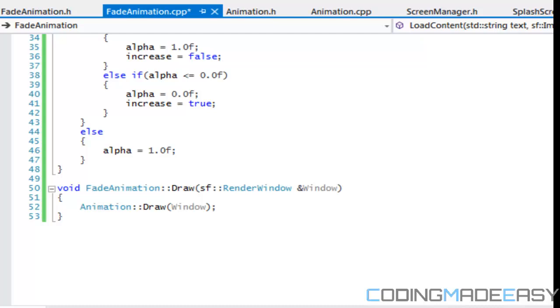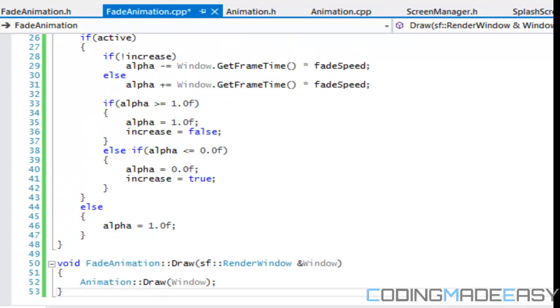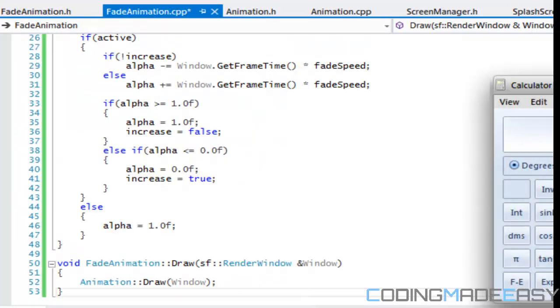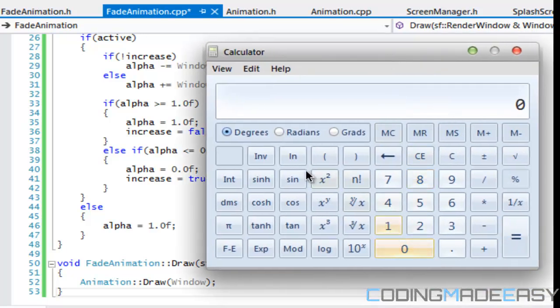So what we have to do is apply this alpha to our images and our text. Now, the thing is, with alpha values in SFML, it goes from 0 to 255, like a lot of other APIs. But I believe you can make a workaround with this as well. It really depends on which format you want to use. For example, if I open up my calculator right now, we can make the alpha range from 0 to 255 if we want to. It really depends on the format.